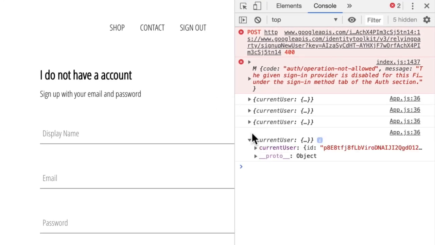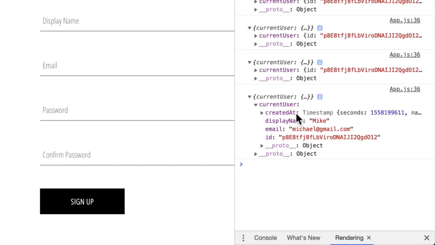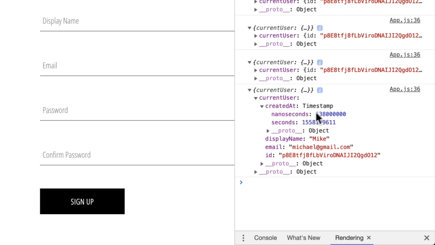And there we go. It fired a couple times, right? But there is our current user object. Created at, they use a different timestamp than our created at date object, right? But there we go. Display name, email, and then the ID.